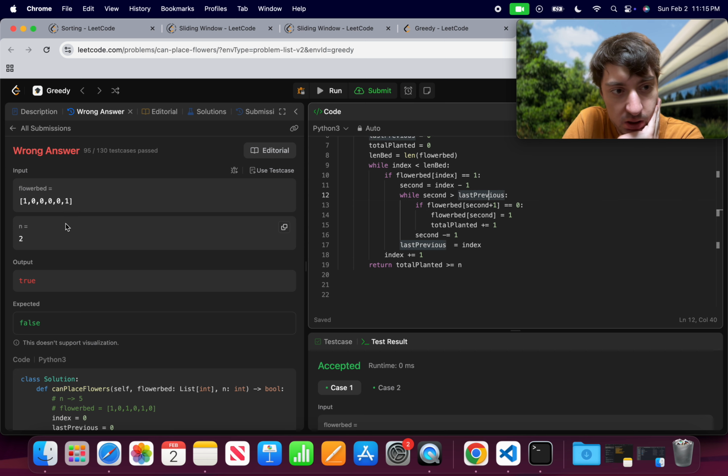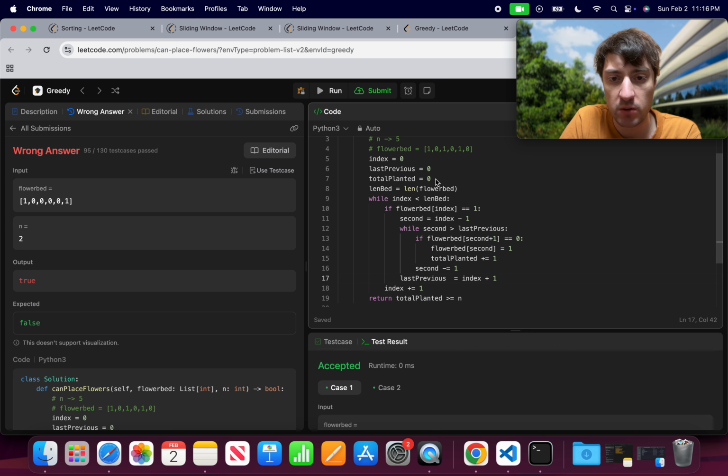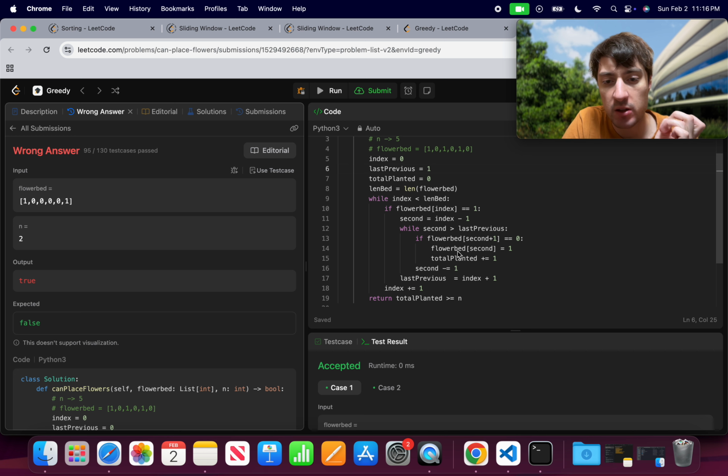Last previous. Actually, plus 1, right? And this one is last previous is going to be 1. Because I don't want to go and look at this one. I want to come here and stop right here. I don't want to even look right there. So I'm going to say that last previous.